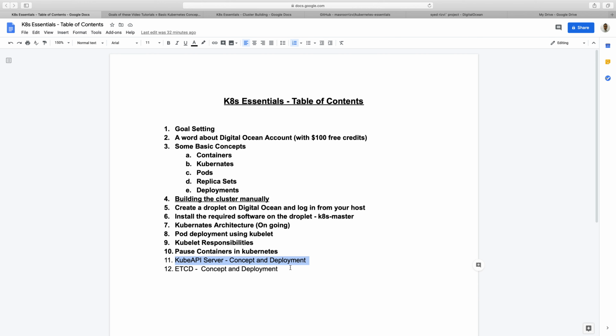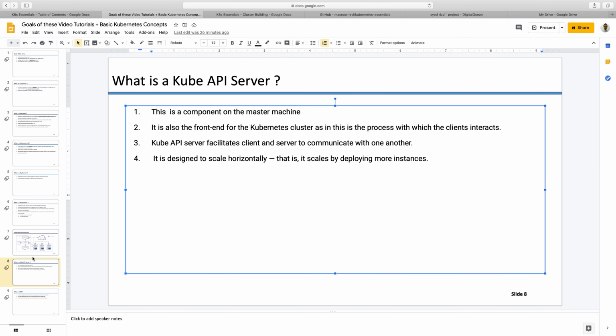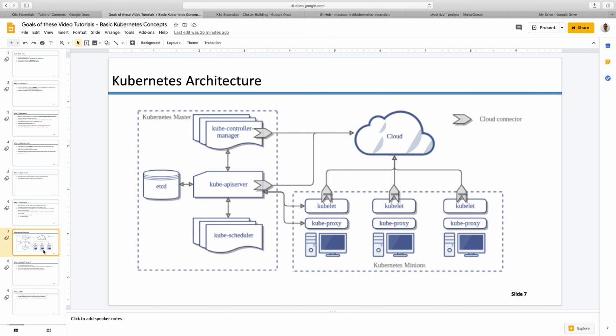We'll also learn about ETCD. KubeAPI server is the server or the interface with which you as a client interact. ETCD is kind of a data store which has all the information about your cluster. As usual, I have a slide for it, a very small slide.